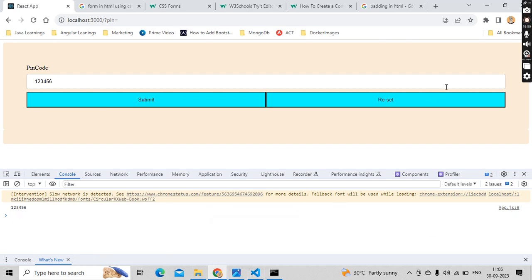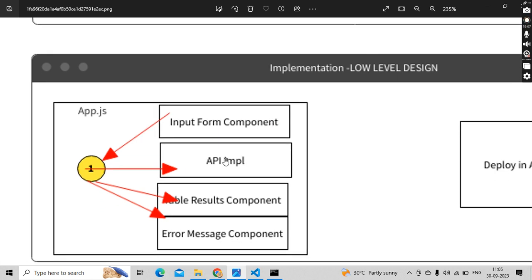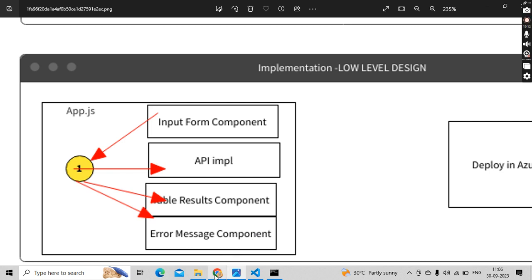Cool. This is an easy way of creating the component. Okay, so we successfully created this input form component, and slowly we will take it on to this API as well.